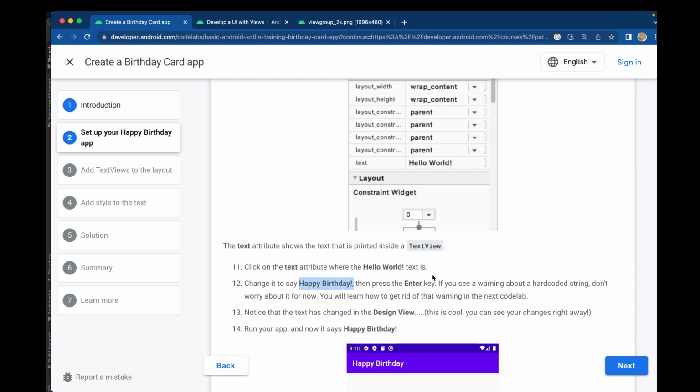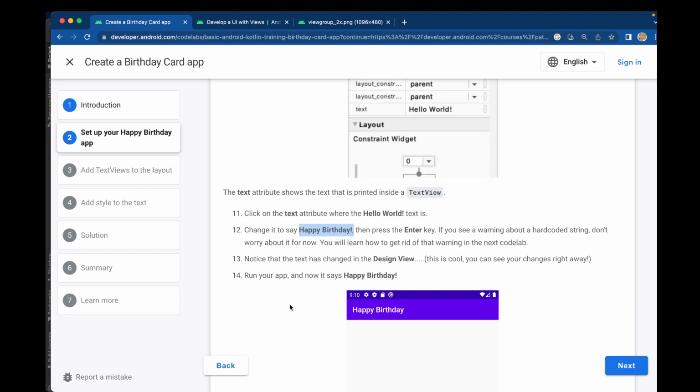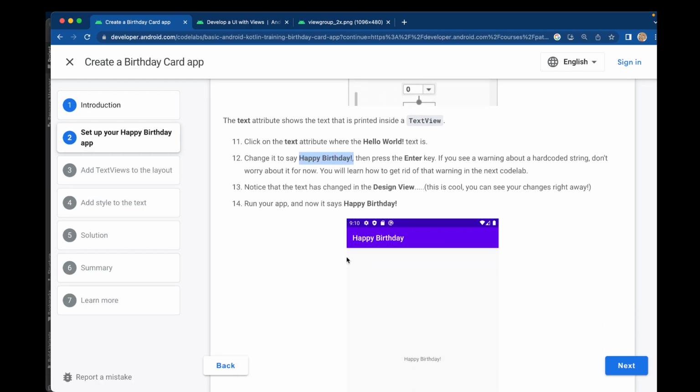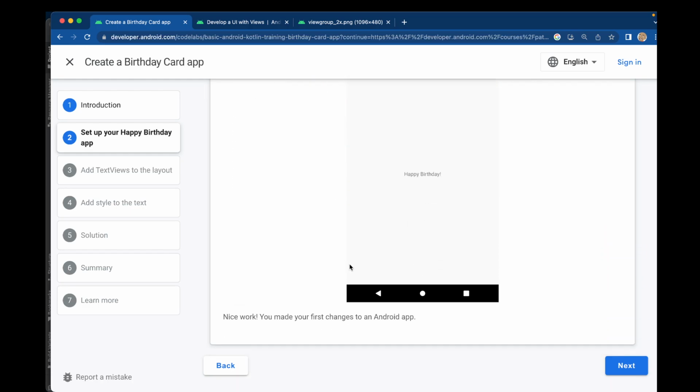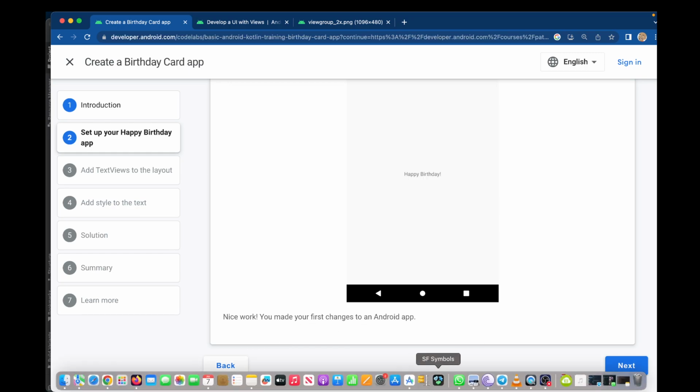Then press the enter key. If you see a warning about a hard-coded string, don't worry about it for now. You will learn how to get rid of that warning in the next code lab. Notice that the text has changed in the design view. This is cool. You can see your changes right away. Run your app, and now it says happy birthday. Nice work. You made your first changes to an Android app.